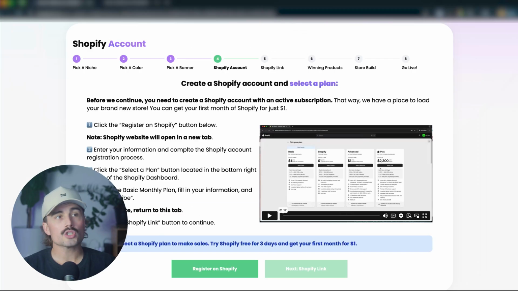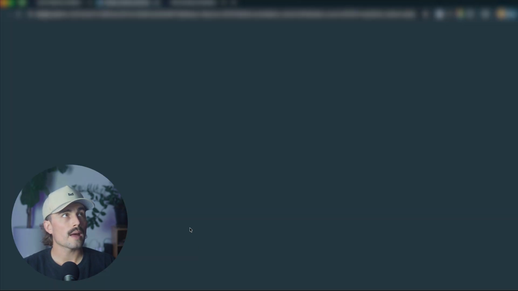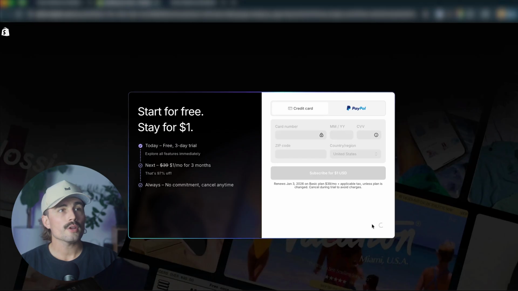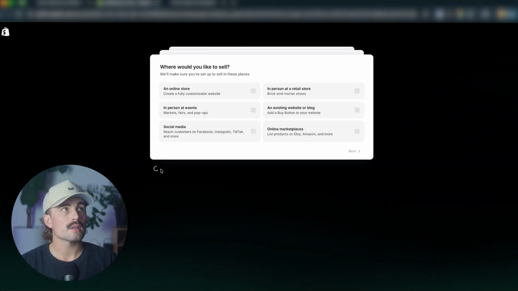And just click on next, and it's going to ask us to register a Shopify account. So we'll just click on that button right there, and we'll go ahead and type in that same email address. And for here, we'll just go ahead and click skip, and we'll skip this as well.